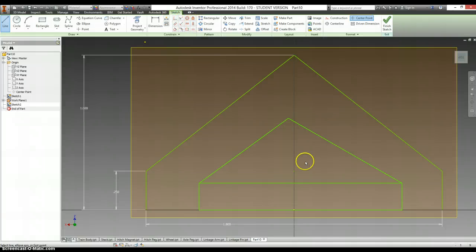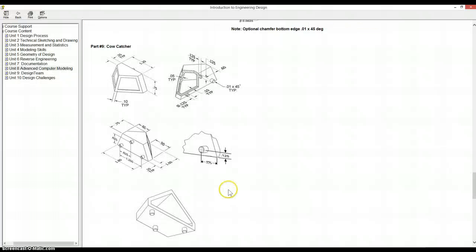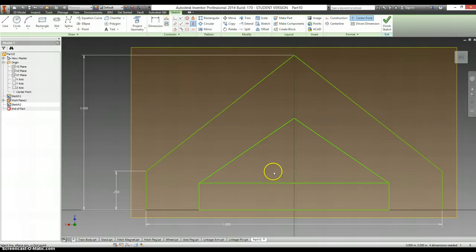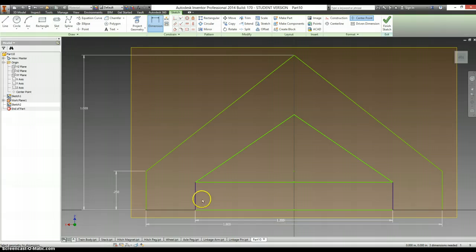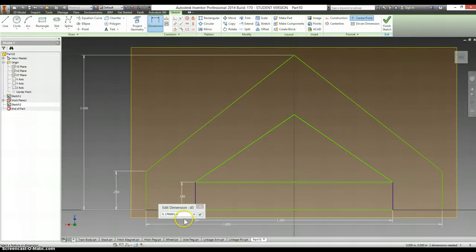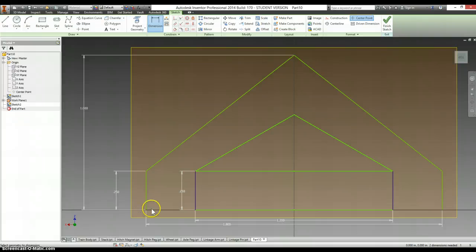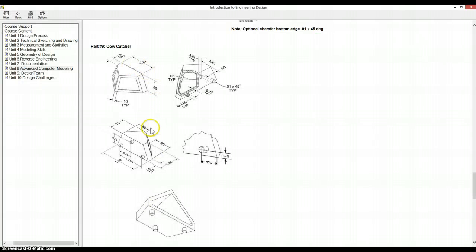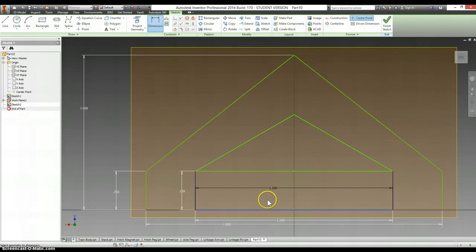Go to my vertical constraint. I want the midpoint of this rectangle and the midpoint of this origin to be the same. Same thing for the tip of my triangles and the origin. And now I get to go back in dimension, and it's supposed to be 1.2. And this dimension here is supposed to be 0.25. Oh, and I did not get the 0.75 yet, so let's throw that in.